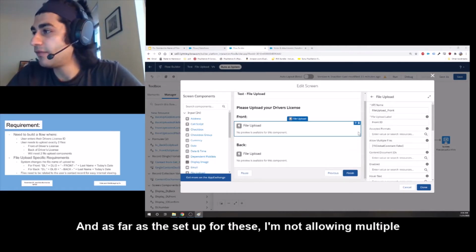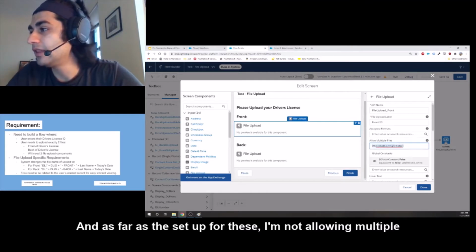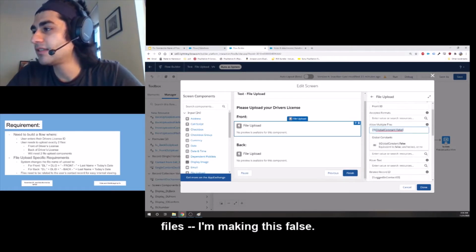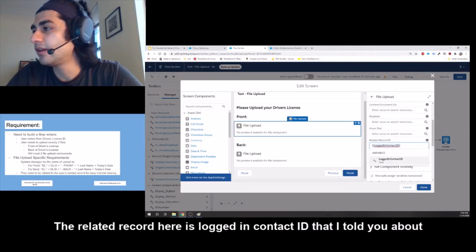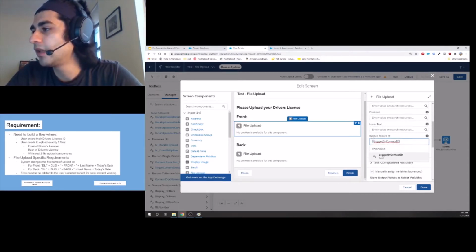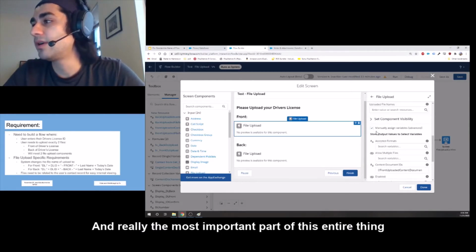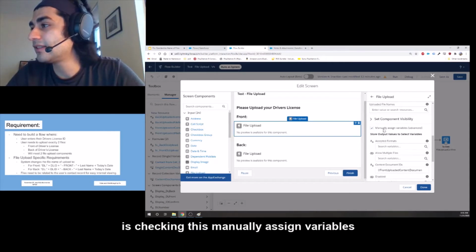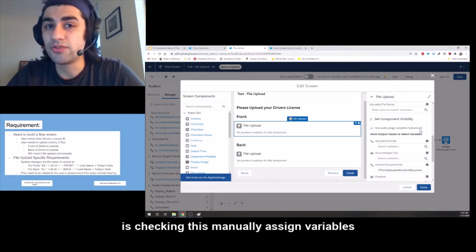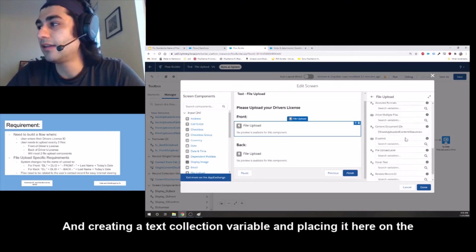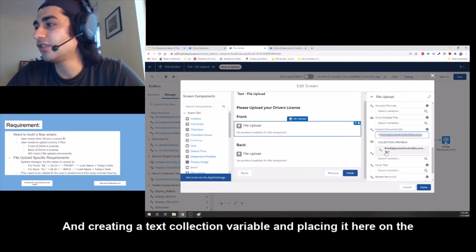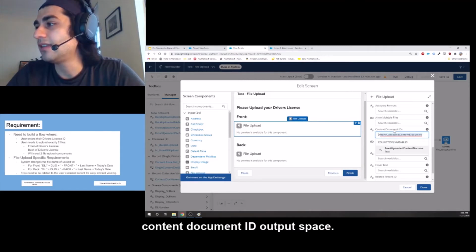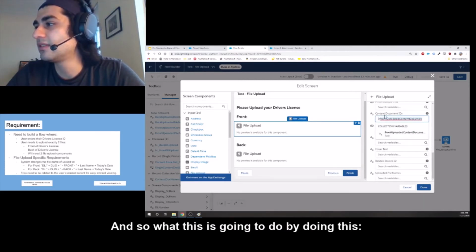As far as the setup for these, I'm not allowing multiple files, so I'm making this false. The related record here is the logged in contact ID that I told you about at the beginning. And really the most important part of this entire thing is checking this manually assigned variables and creating a text collection variable and placing it here on the content document ID output space.